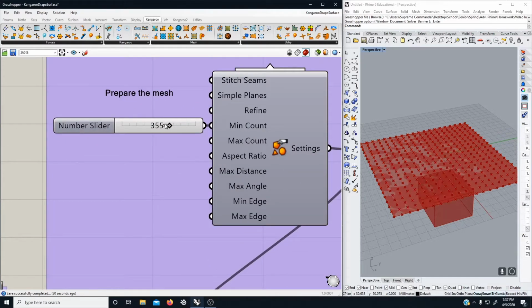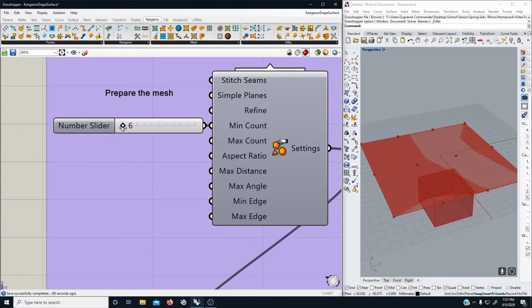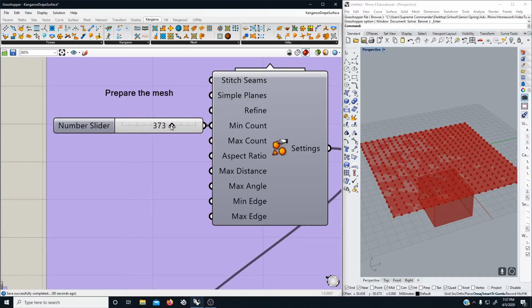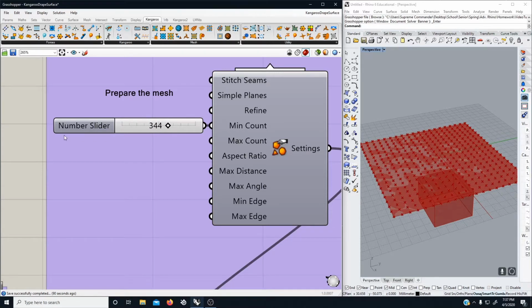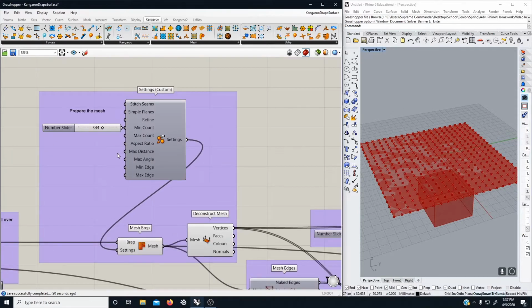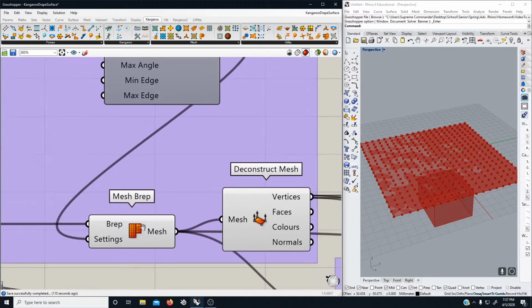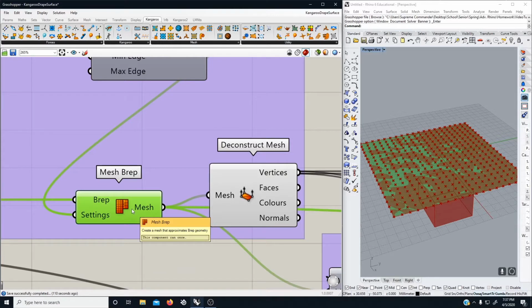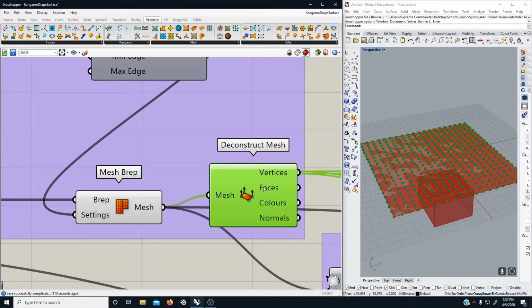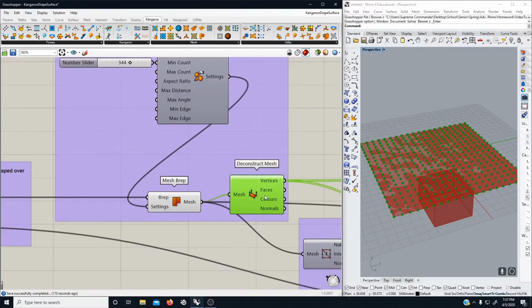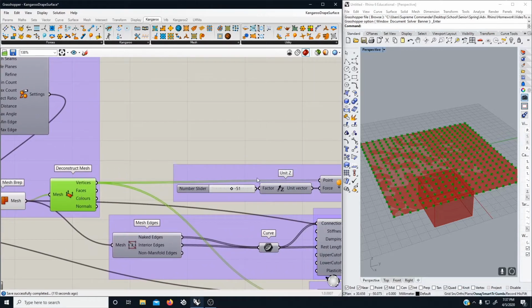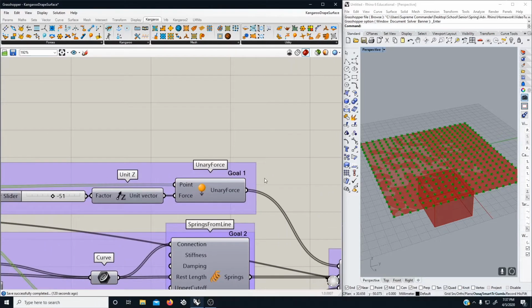So using this slider, we're able to make it as little as 14, or we can do it up. I have this up to 500, but around 300 is fine. The higher you go, that's that much more math that the definition has to do, so it can get pretty intense on the computer. So define the density of your mesh and then input that into your mesh BREP, and then you want to take that, and then one of the leaders outputting from that is your deconstruct mesh. And so after you deconstruct your mesh, then we will start tackling what is called the first goal.